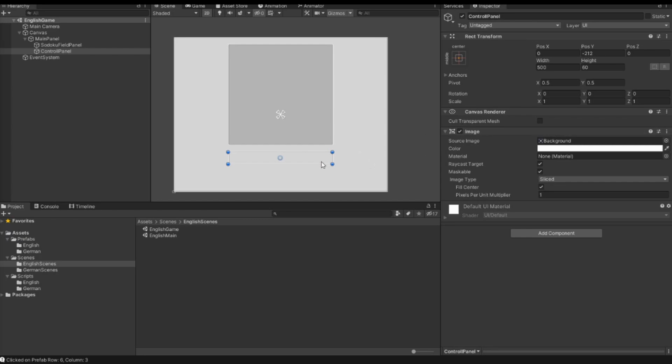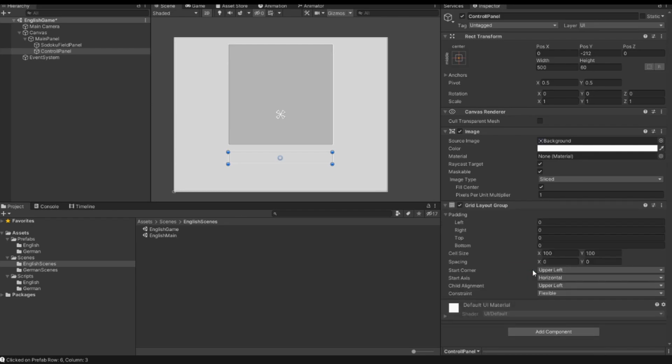The next point is, in our control panel we add a new component, and this component is a grid layout group. The padding left is 5 and the padding top is also 5. The cell size is the same cell size as in our Sudoku field panel. We have here 50 for the X and 50 for the Y. So I use 50 here and 50 here also, and the spacing is 5.